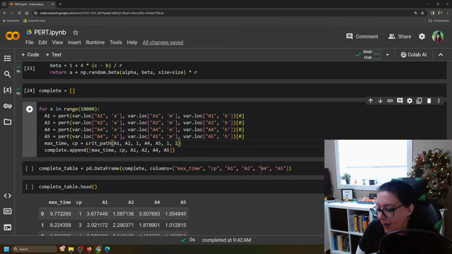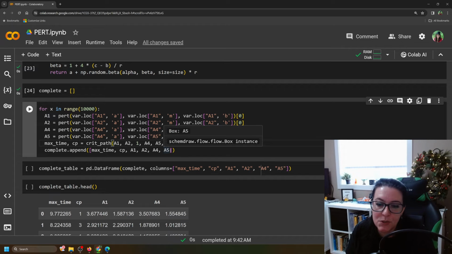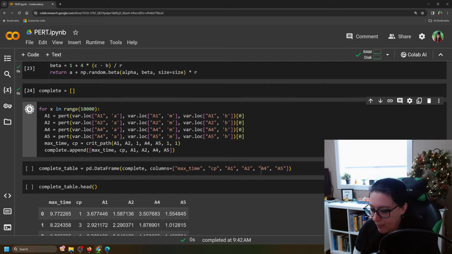Okay, we wanted to find the critical path and the max time, so we're simply calling that formula from before, and we're going to run this 10,000 times. Each time, it's going to dump into this empty complete list the maximum time, what the critical path number is, and we can track the times for A1, A2, A4, and A5. So I'm going to run that. It goes quick. Then I'm going to take all the information in this complete list and turn it into a data frame, or a table, so that we can see it better.